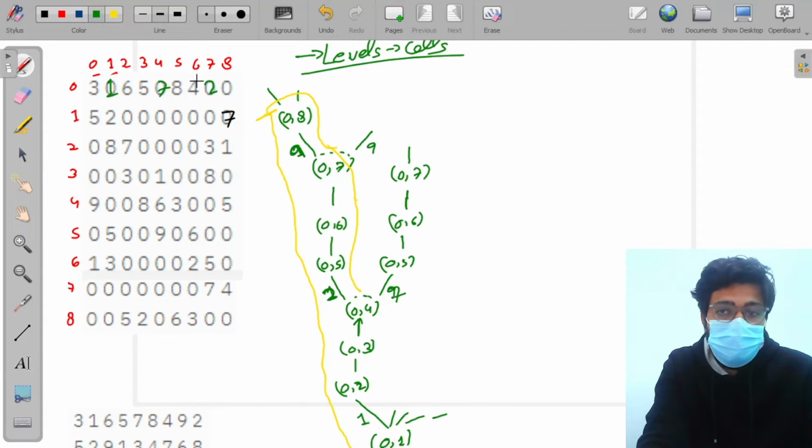I can put 2 here because 2 is not in the row, 2 is not in the column. So let's make a call from 0, 6 to 0, 7. I put 2 here, and I make a call to 0, 8. At 0, 8 let's check. 1, no. 2, no. 3, no. 4, no. 5, no. 6, no. 7, no. 8, no. 9, yes, 9 can be put here.